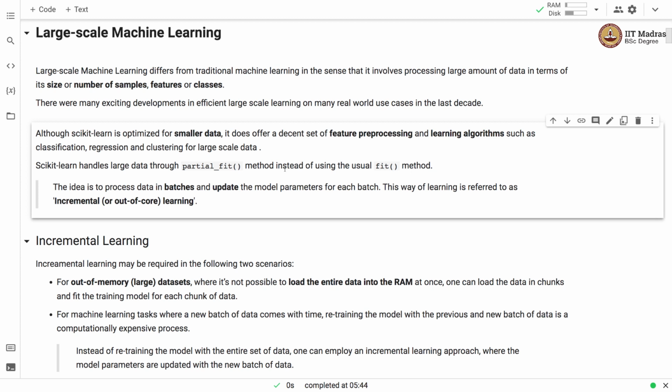So what is the central idea? The central idea is to process data in batches and update the model parameters for every batch. This way of learning is referred to as incremental or out-of-core learning.